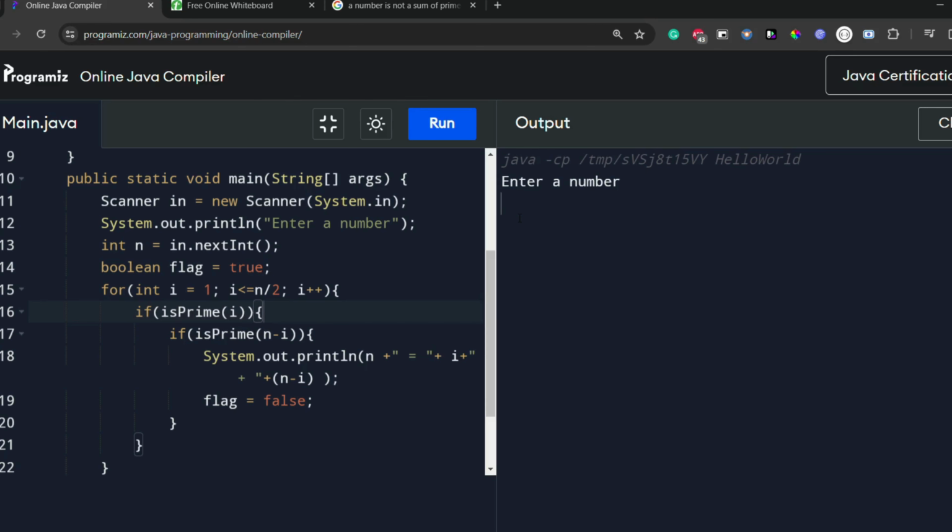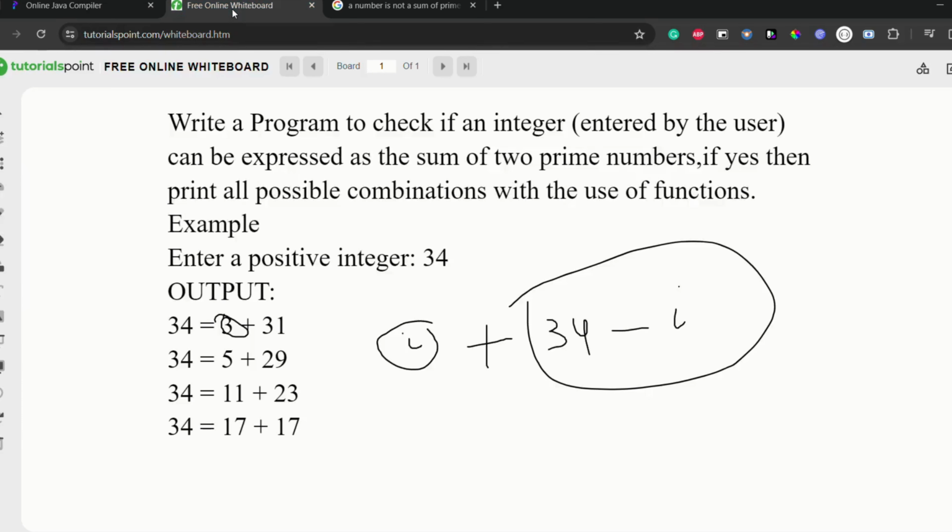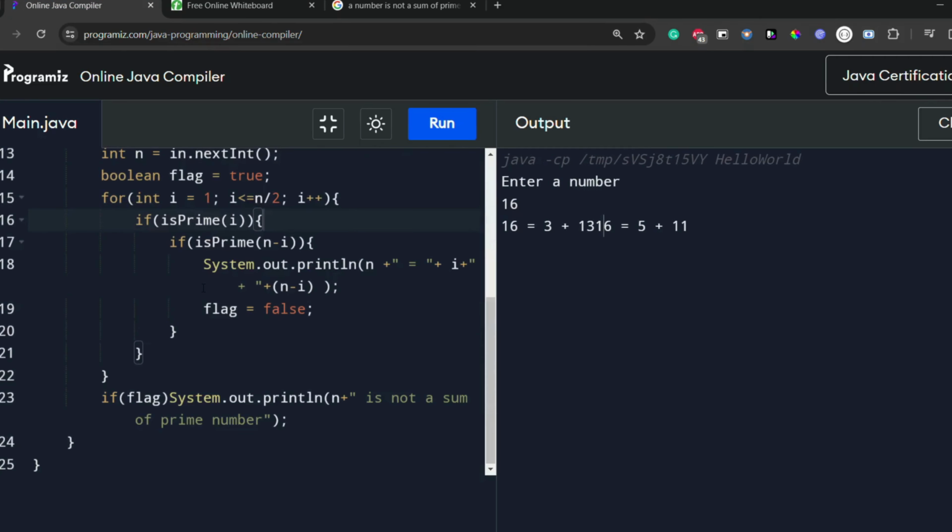Whatever code I entered here is working fine. It returns what the question expects: if the number is an integer, then it should be the sum of prime numbers, and if it is a sum of prime numbers, we write the possible combinations of the primes. This is nothing but my logic for this problem.